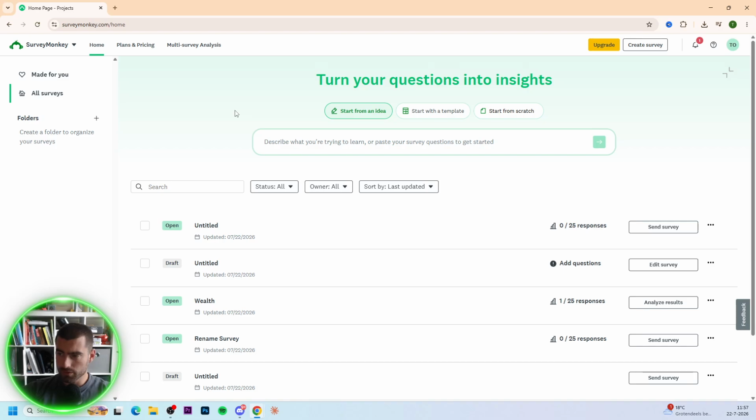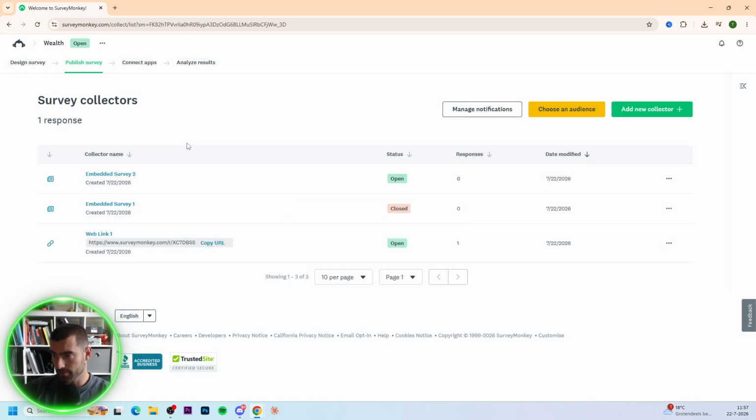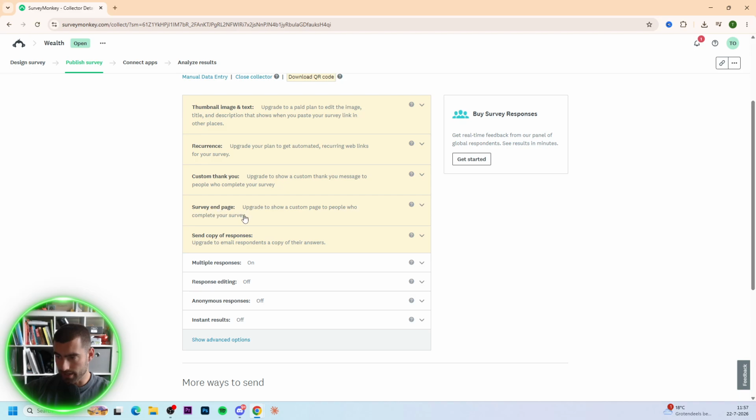So what we're going to do is go to a survey that we already created. Let's do the wealth one right here. Then you will see the design options right here, and there we click on publish survey. Then we go to the three dots, where we do edit collector. And then you will be sent to this page right here.